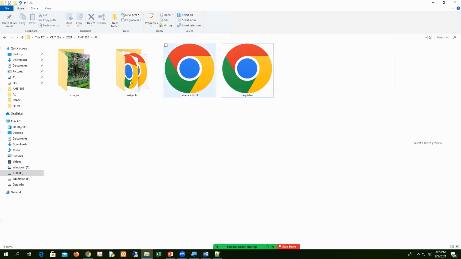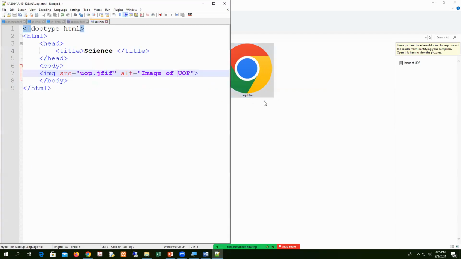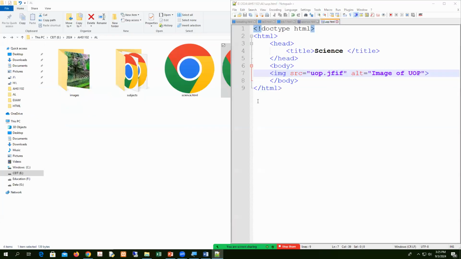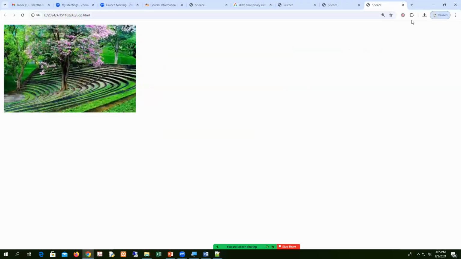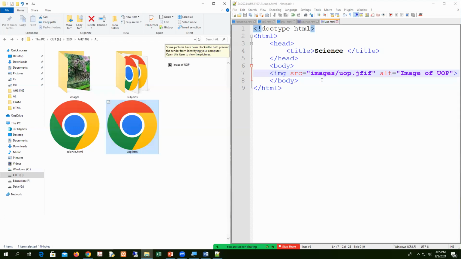Now I want to set the link to this image, which is inside the images folder with respect to the uop.html web page. So this is the web page, right? How can we set the relative path? With respect to this uop.html page, inside the images folder I have this particular image, UOP dot. Right now it will be loaded. Again, I use the relative path, which is very important.